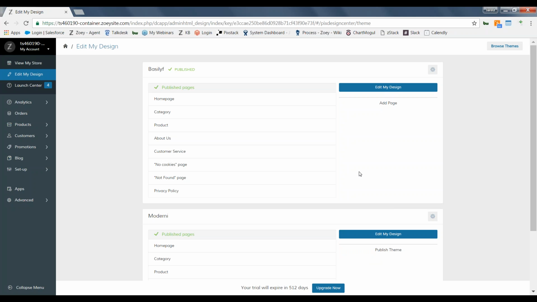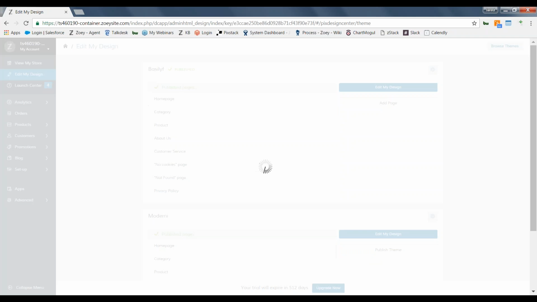Now, another major difference between Zoe and other platforms is that we offer a great drag and drop design editor. It makes it super easy for anybody to design their own storefront. It's very flexible to use, but still keeps everything within a responsive framework. So let's jump into a page and just see what editing a page would look like within Zoe. I'm going to click in to edit our home page of my active theme right now.